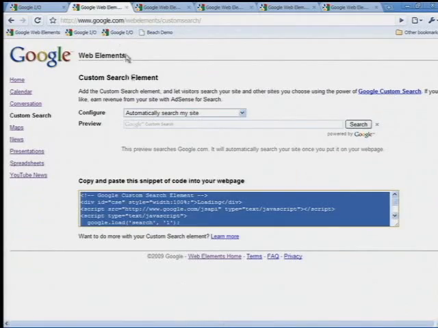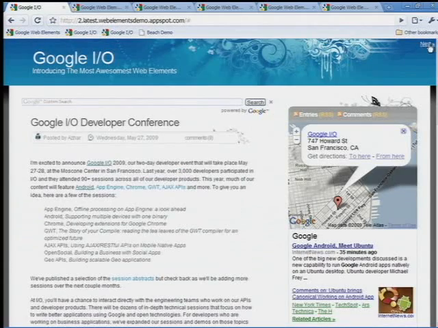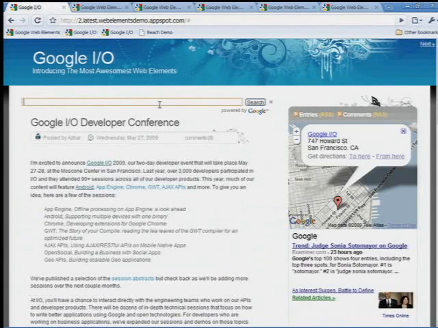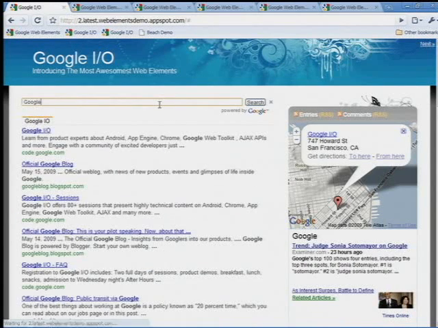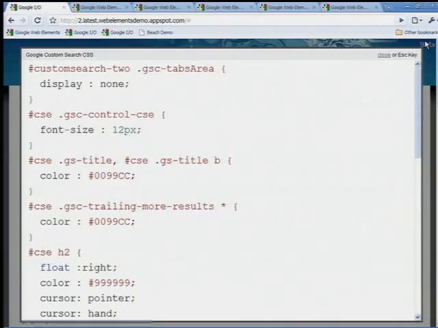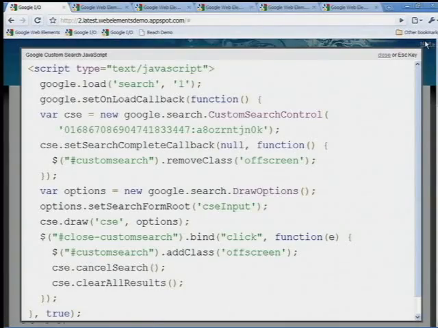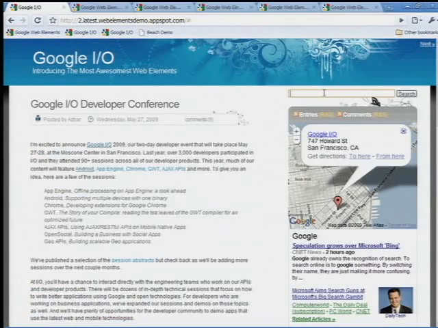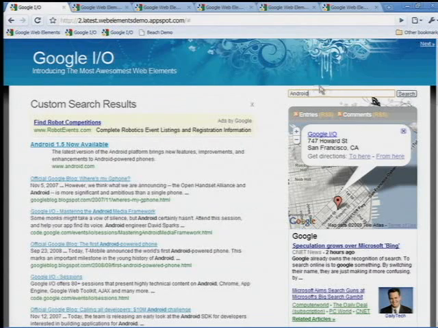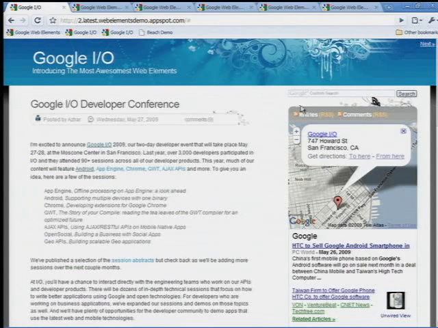Paste, and the search box appears. I'll do a test search. Looks good. However, since the custom search element is built on top of the Ajax search APIs, I can apply the styling rules and custom JavaScript however I like to make it fit my site. I move the search box over here, and there we go. So I've added maps, news, and search all in about 3 minutes.